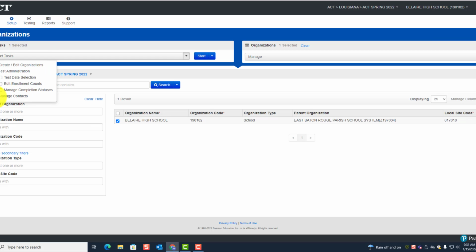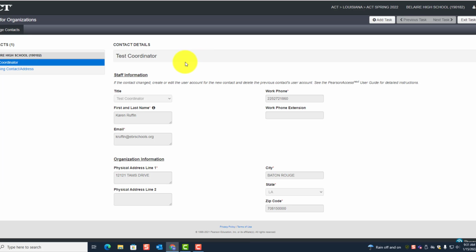So when you go to Manage Contacts, and you click on Start, you're going to see the contact details for the test coordinator. So for this school, the coordinator is listed as Karen Ruffin. And there's the email address, the work phone, and the school address. Okay, so that's where you're going to go to verify that you are correctly listed as the test coordinator. If anything on here is incorrect, let me know as soon as possible.